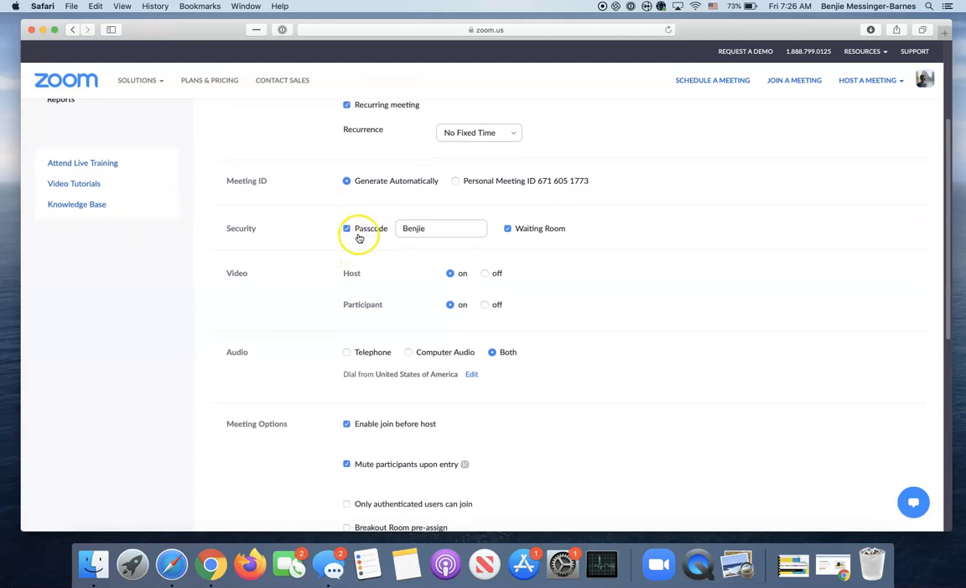Okay, security. We are all required to have a passcode with all of our meetings. So let's make sure that that is clicked.